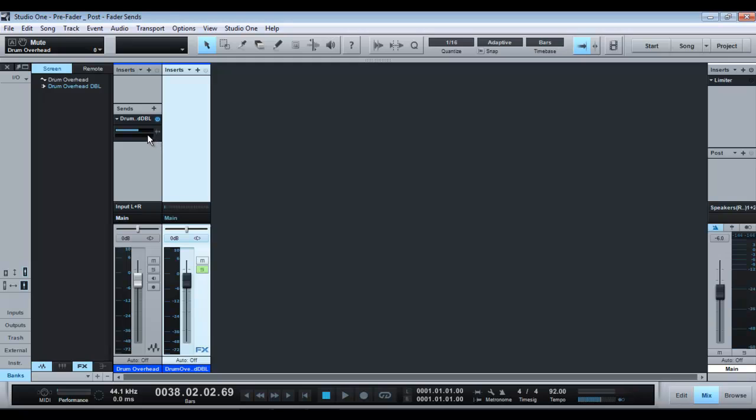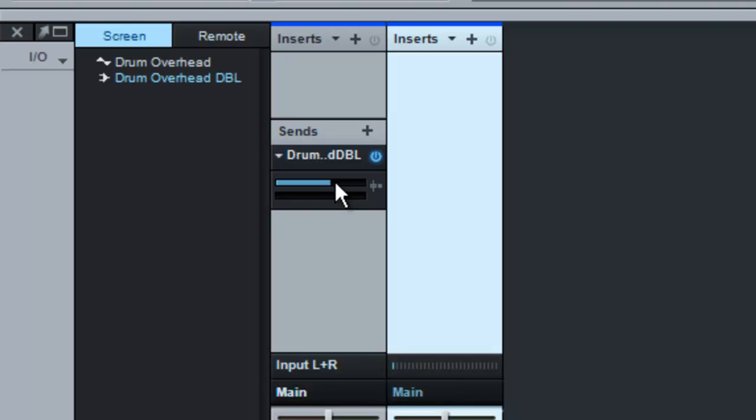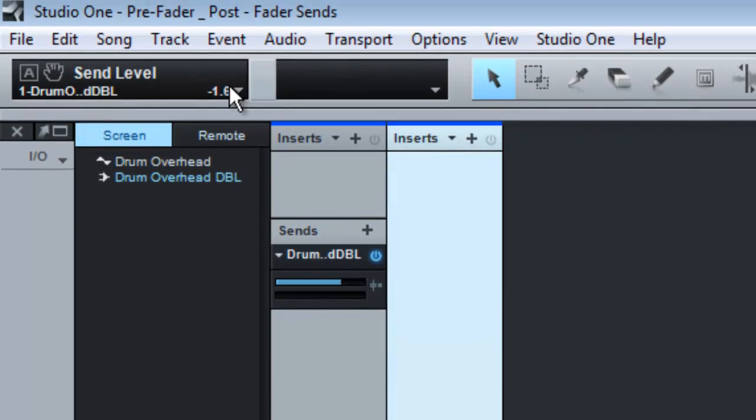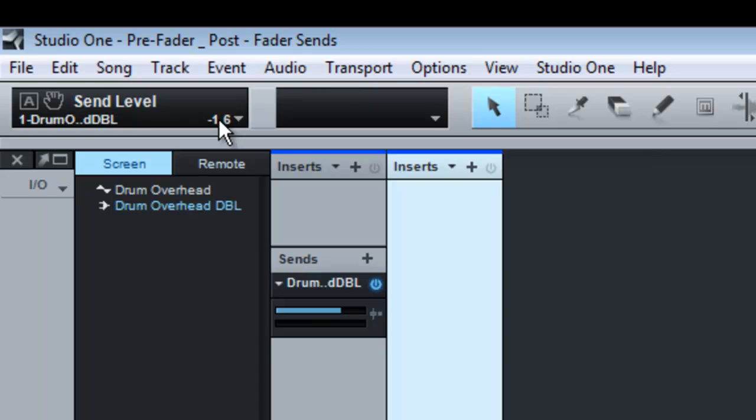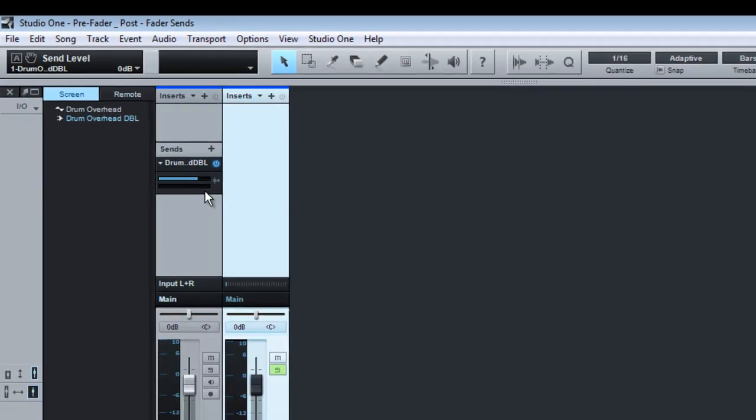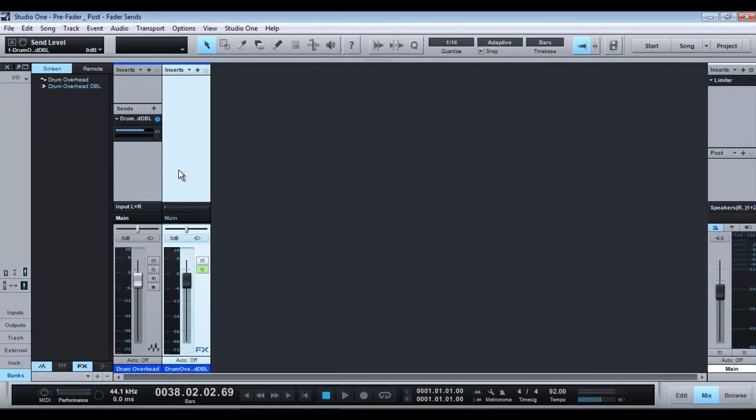The first thing you want to do is make sure that your send level is set to zero, so you have a full volume send going into your aux. To do this, you can click and drag this little meter here and set it to zero. But sometimes they can be hard to get exact, so you can click up here in the left hand corner, double click and set that to zero. So now we have a full volume duplicate going to this aux track.